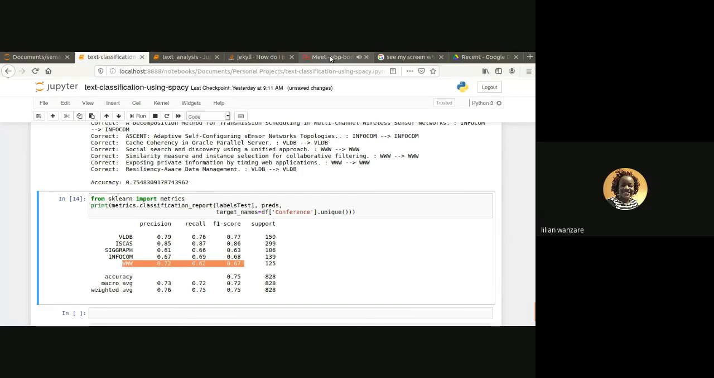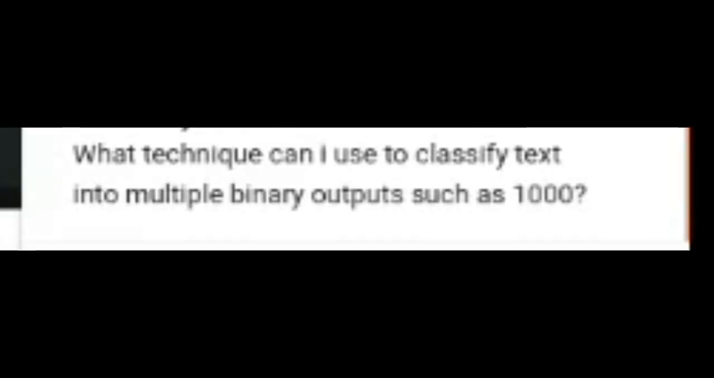Someone else? I hope that more or less makes sense. Yeah, there's another question from Juma. What technique can I use to classify into multiple binary outputs such as 1000?